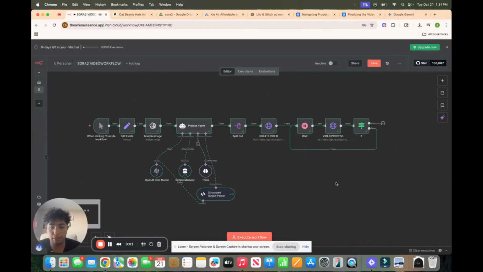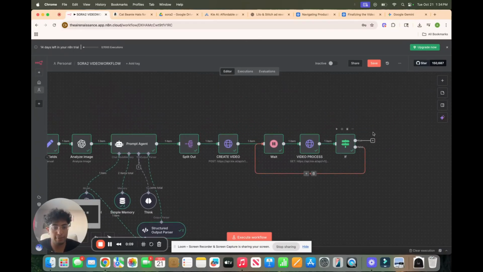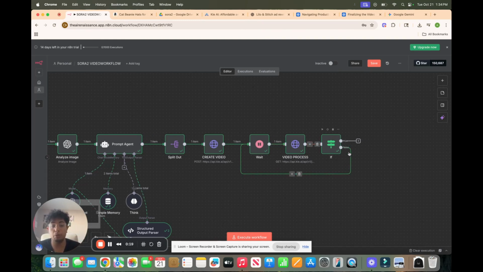After you execute, you should see that everything goes through. It looks like one item had to go back into the wait node, but that's the reason why we have this if node. It's in case the video doesn't fully load, so we are not just wasting our credits. We make sure that the video fully loads before we receive it.